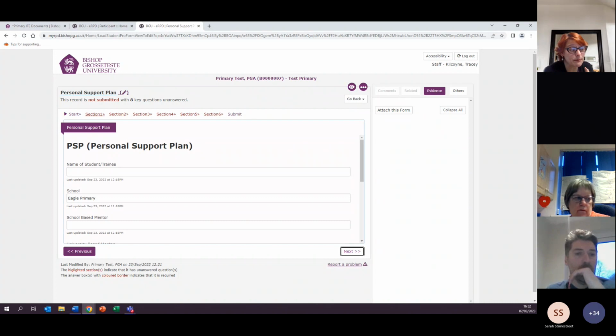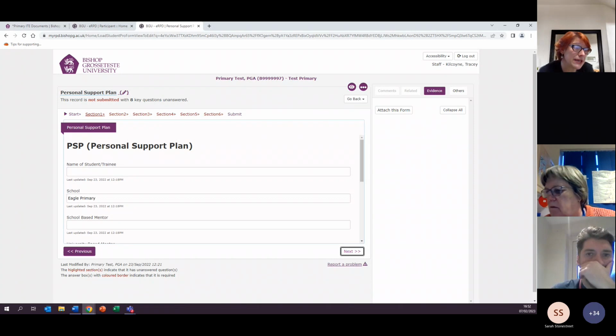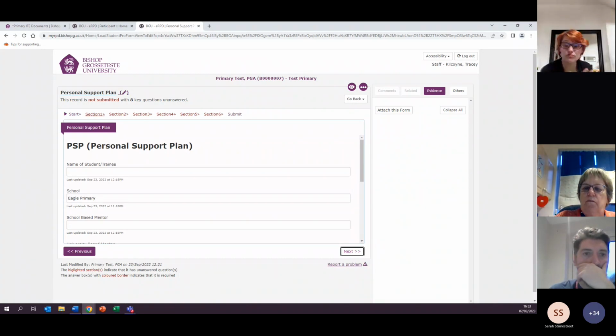Some students have a PSP at the start of placement and they come to you with one because it identifies maybe they've got an additional need, maybe they've got autism, maybe they've got dyslexia, and the PSP is there to help you and the student work together and put those reasonable adjustments in place. So, you know, it might be that the student uses that PSP as a vehicle to open up dialogue with you about their reasonable adjustments.